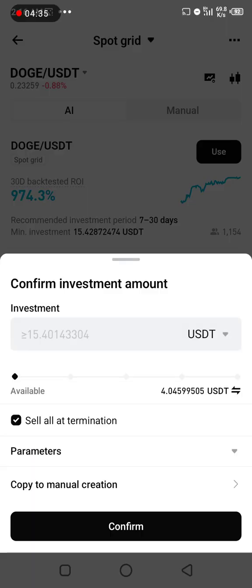As you click use, it's showing me available. What I have here is 4.04 USDT. But the minimum is 15. So if I don't have up to 15, there is no way I will use this bot. But if I add up my USDT, 11 plus 4 now 15, I can put it and confirm, it will start trading for me automatically without my setting it. And I'll start making profit.